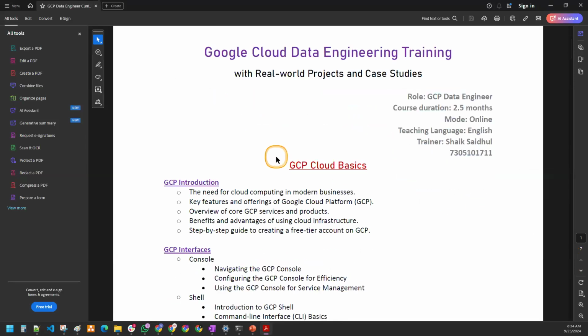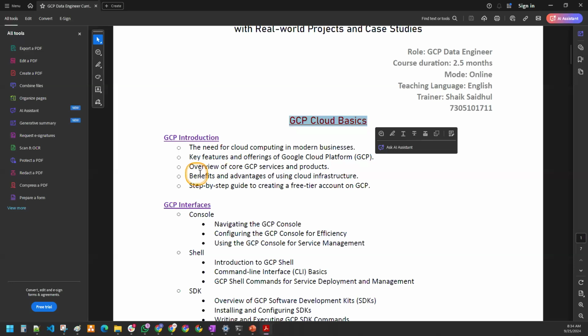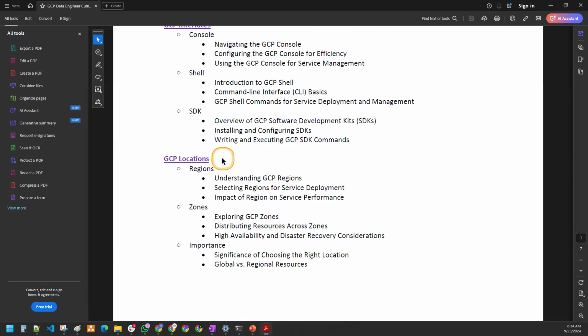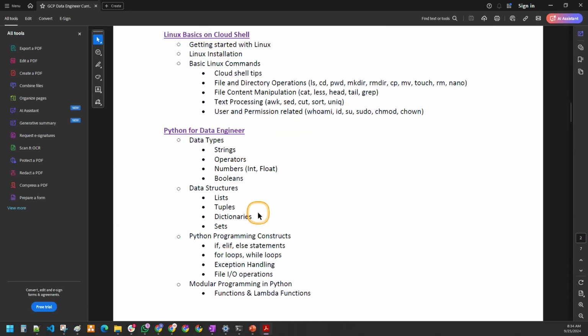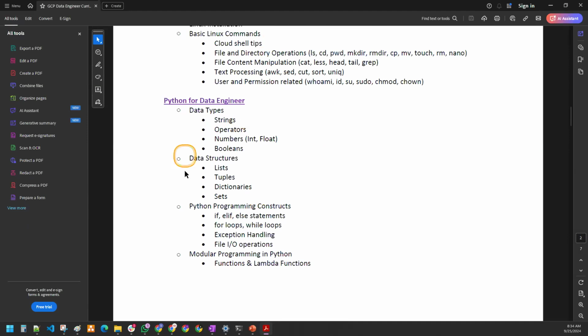So my name is Sheikh Saidul, you already know. So cloud basics, GCP introduction, interfaces, locations. Right. So whatever I have named it, and Linux, cloud basics, and Python for data engineers. Specifically, we are covering Python for data engineers, guys, because you don't find what amount of knowledge is required for Python for data engineers. So that's the reason I have specially designed this course. It takes almost 7 to 8 hours for the Python for data engineers.